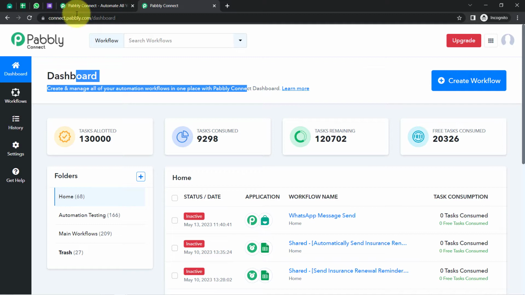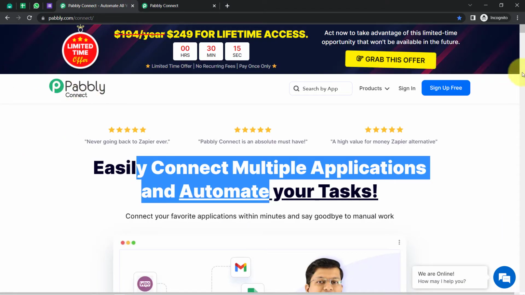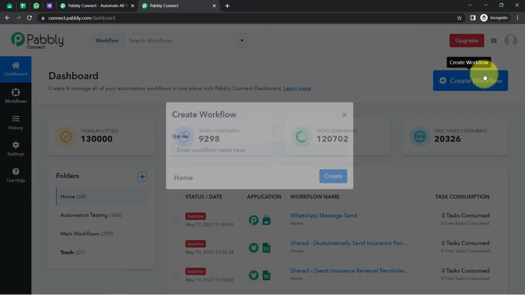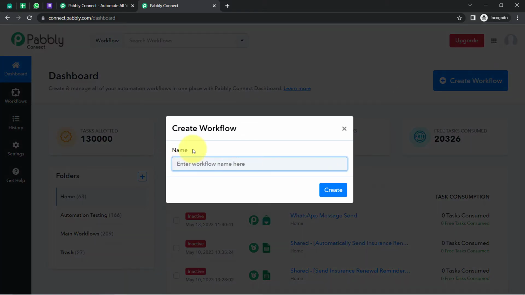You can also create your free account in just 2 minutes from this sign up free button, and in the free account you will also get free tasks to test this automation. Now once you reach the dashboard, click on this blue button, that is create workflow, and provide any random name to your workflow, to your automation.